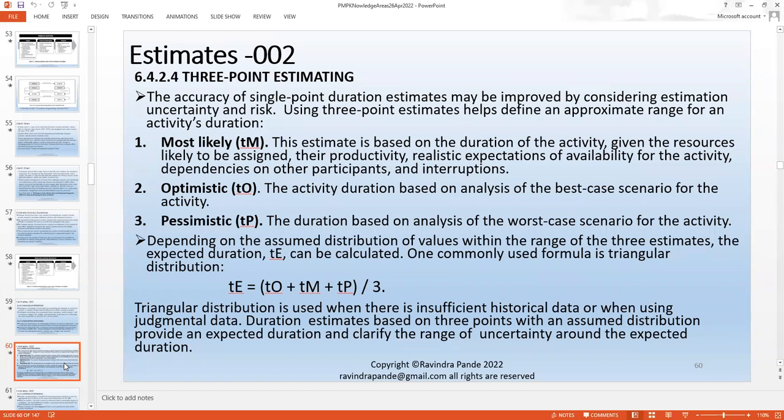And based on the experience level, dependencies, participants' understanding, maturity, interruptions, we normally take three estimates: most likely, optimistic, and pessimistic. Now, the estimate is based on the duration of the activity given the resources likely to be assigned, their productivity, realistic expectation of availability for the activity, and it depends on other participants and interruptions also.